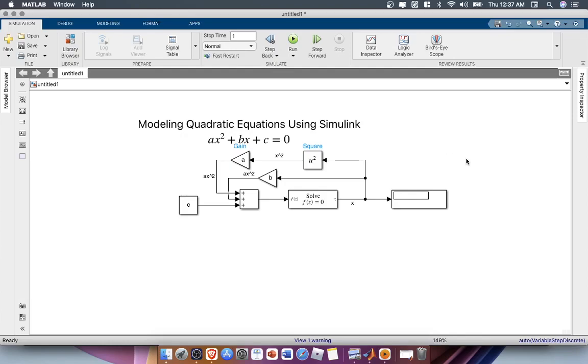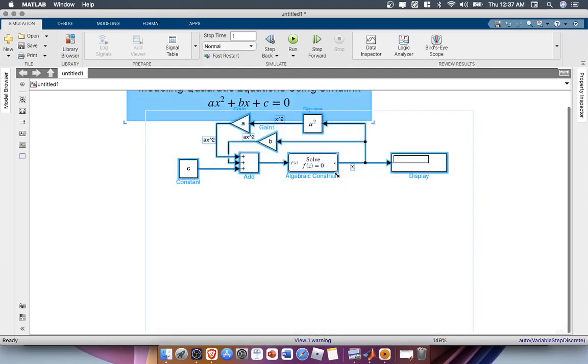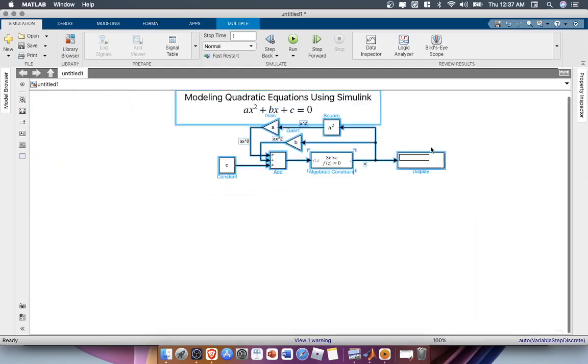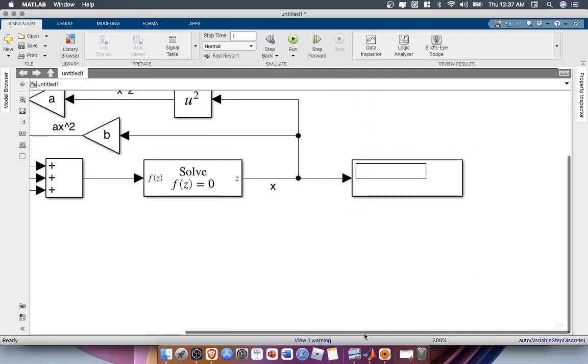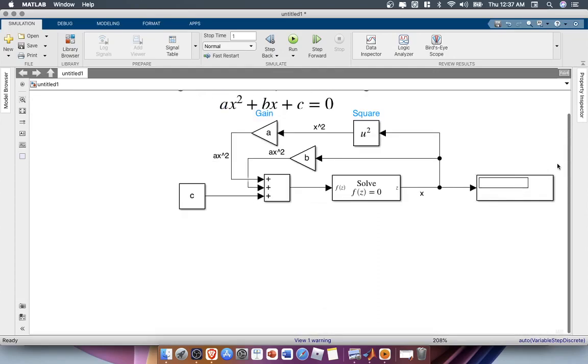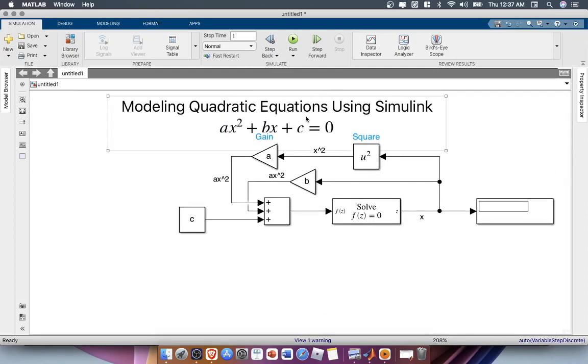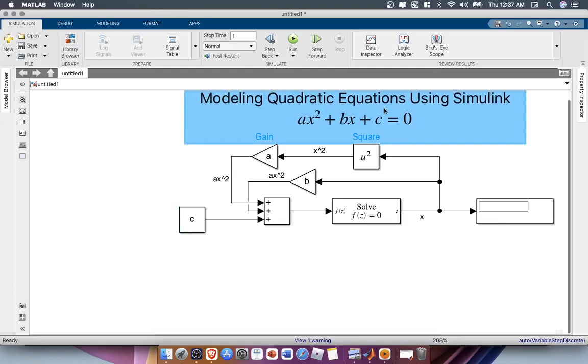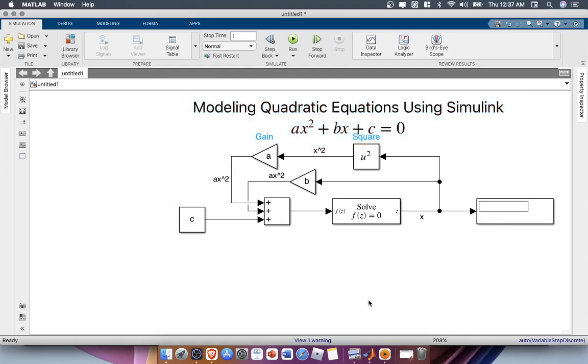Okay, let me move this a little bit. Oops, let me zoom it like this. Okay, let's move it here. Right.